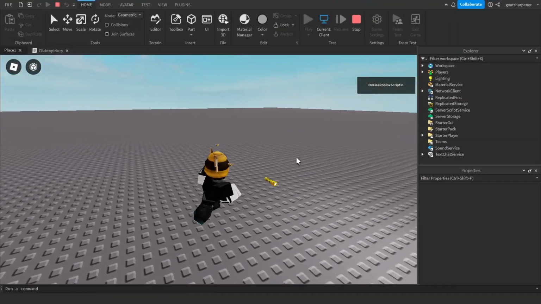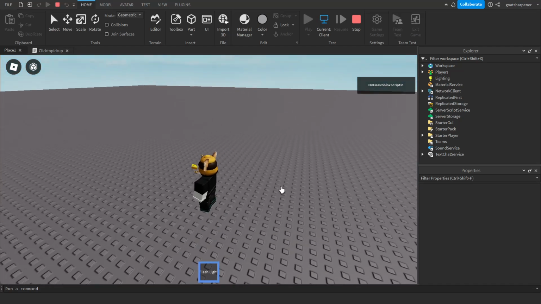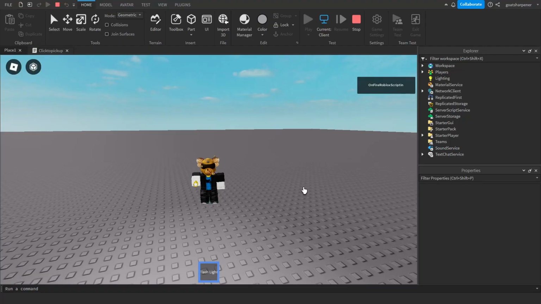So now if we go back over here, if we click on it, the tool now goes into our backpack and we can now use the tool.